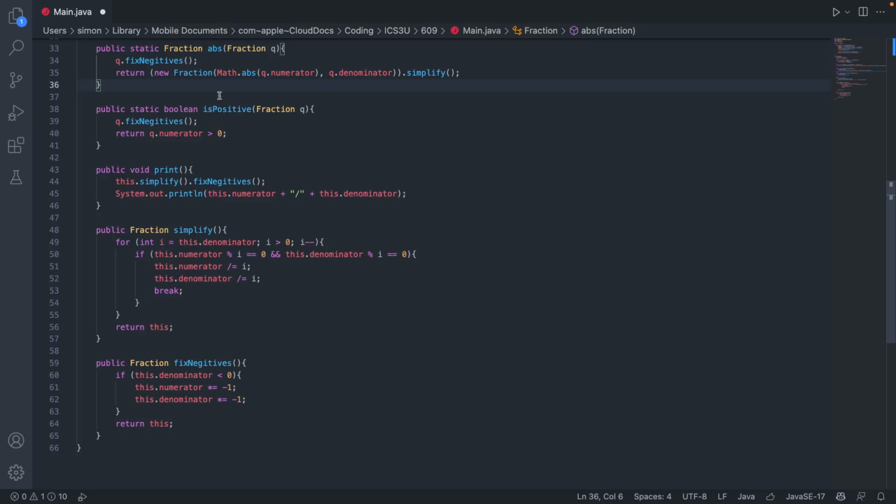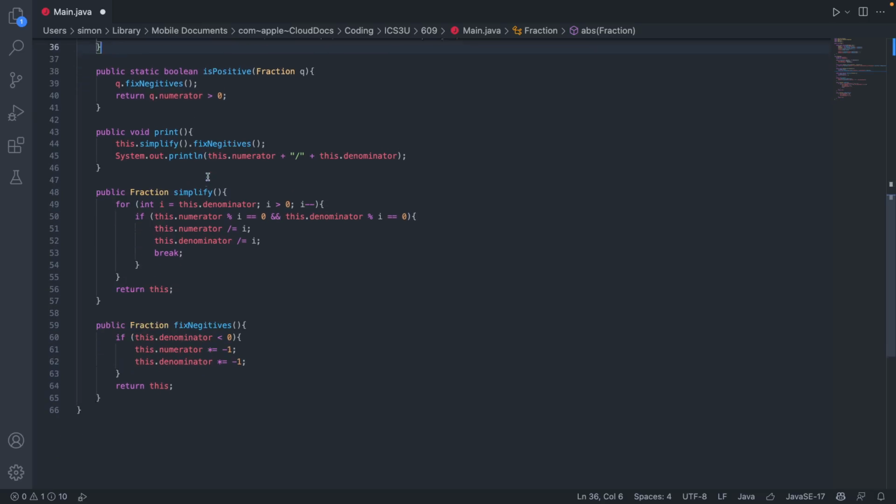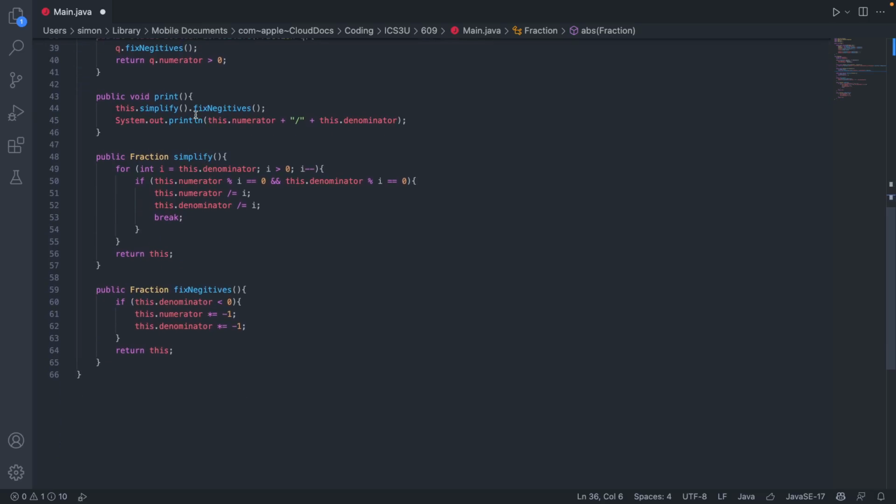For the check for is positive, we fix the negatives first, and then we just check if the numerator is positive. And if it is, we return true. If not, we return false. To print it, we first simplify and fix negatives, and then we print out this dot numerator slash this dot denominator. So now this is the interesting stuff, the simplify and fix negatives.